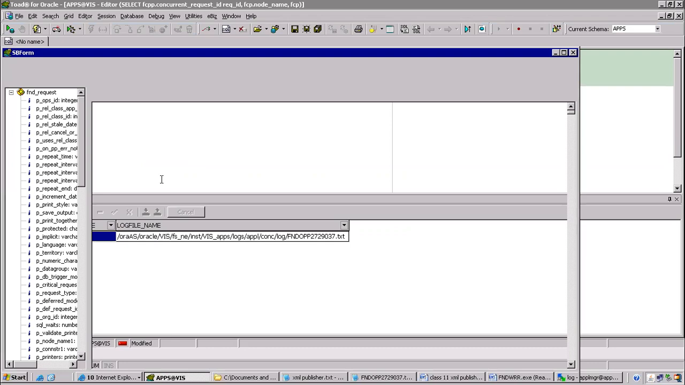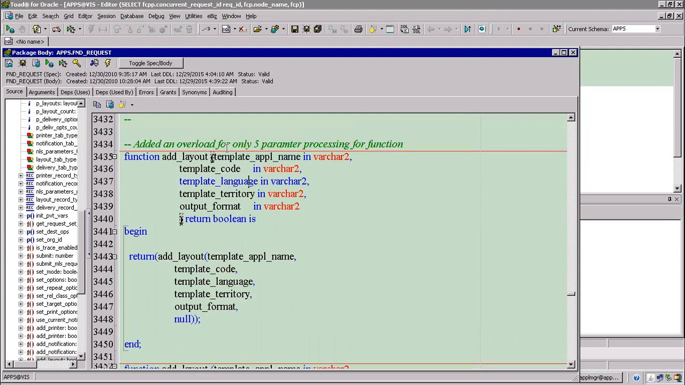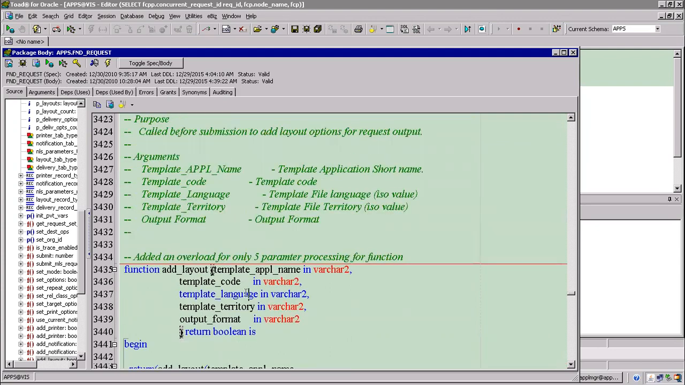Press F4. It has a couple of concurrent program parameters. First is the template application name. Application name they are saying, but it is not a name, it's a short name here. First parameter is the application short name. And the second parameter is template code, template language, template territory, and output format. How many output formats do we have? Like PDF, HTML, Excel sheet, RTF, those are all the output formats.